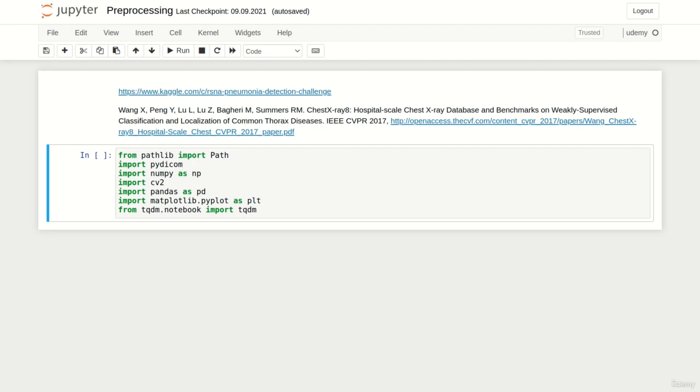I have already imported the necessary libraries for this notebook. We are going to use pathlib for convenient path handling, PyDicom to read DICOM files, NumPy to store the pre-processed images, OpenCV, or as it is called in Python, CV2 to resize the images, Pandas to read the provided labels CSV, Matplotlib to visualize some images, and last but not least, TQDM to get a nice progress bar.